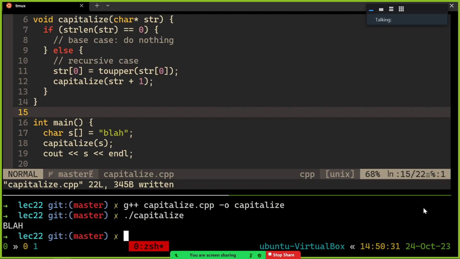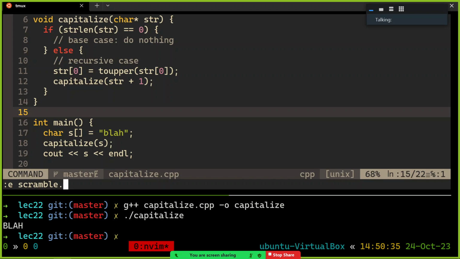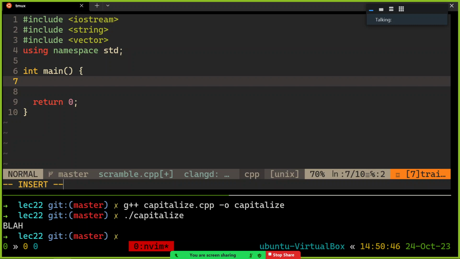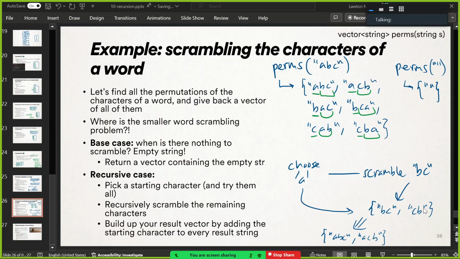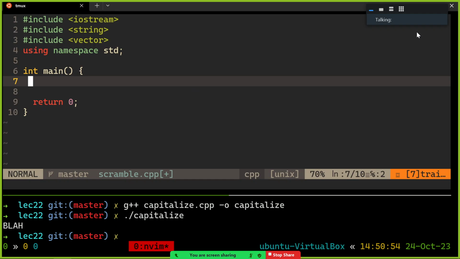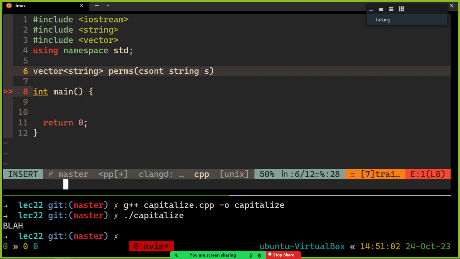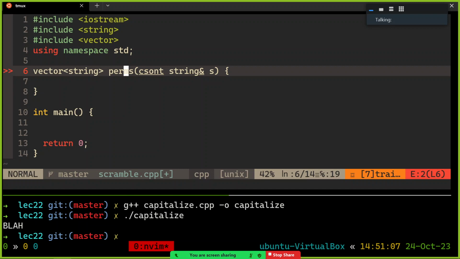All right, so I'll call it scramble.cpp. I'm going to need strings, of course, and vectors. So here's what it's going to look like. Here's the syntax, the declaration of this function. Honestly, I can take it by constant reference, but that's beside the point. Let's just do that anyway: a constant reference to the string S. I don't want to change it, I just want to use it.